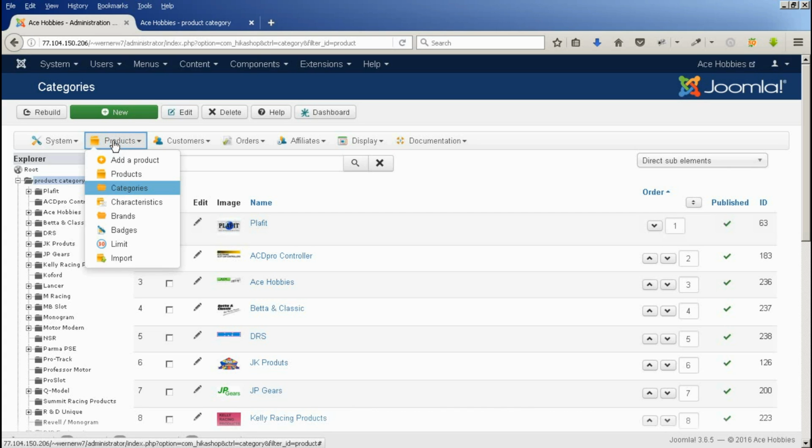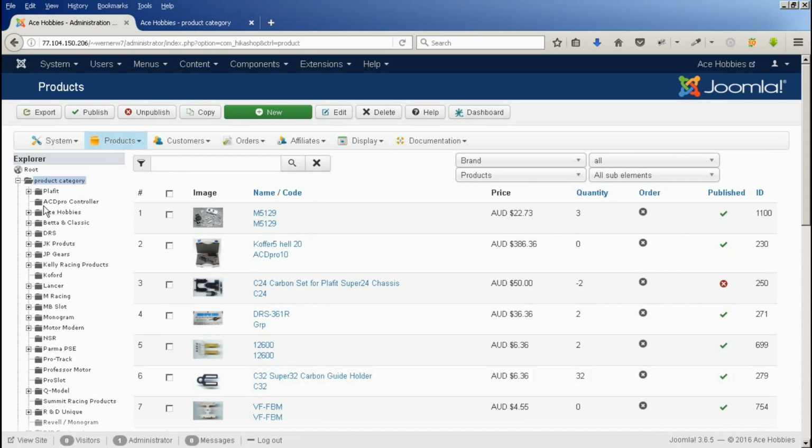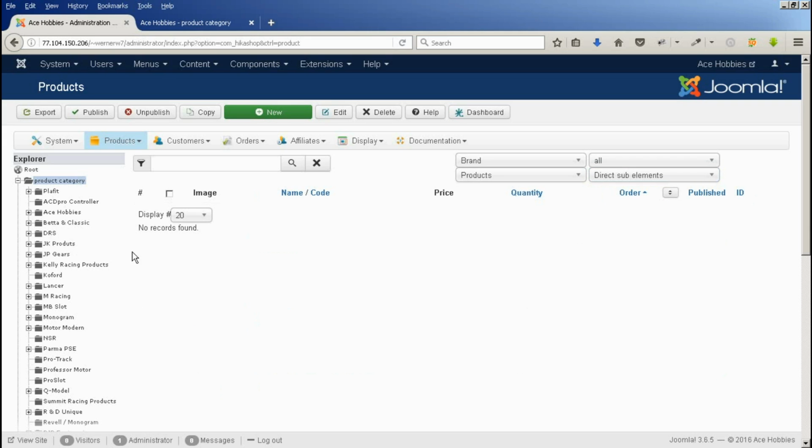Let's go back and have a look at our products then, and you'll see down the left it looks the same. That's our categories, but now we're looking at the actual products within each of these categories. We can look at all the products at once, which can get a bit messy, and that's where we're looking at all sub-elements. So we're looking at all the products in all of the categories and subcategories, or we can say only direct sub-elements, which means only the products in this particular category that we're looking at. And our parent category there, we don't actually have any products in.